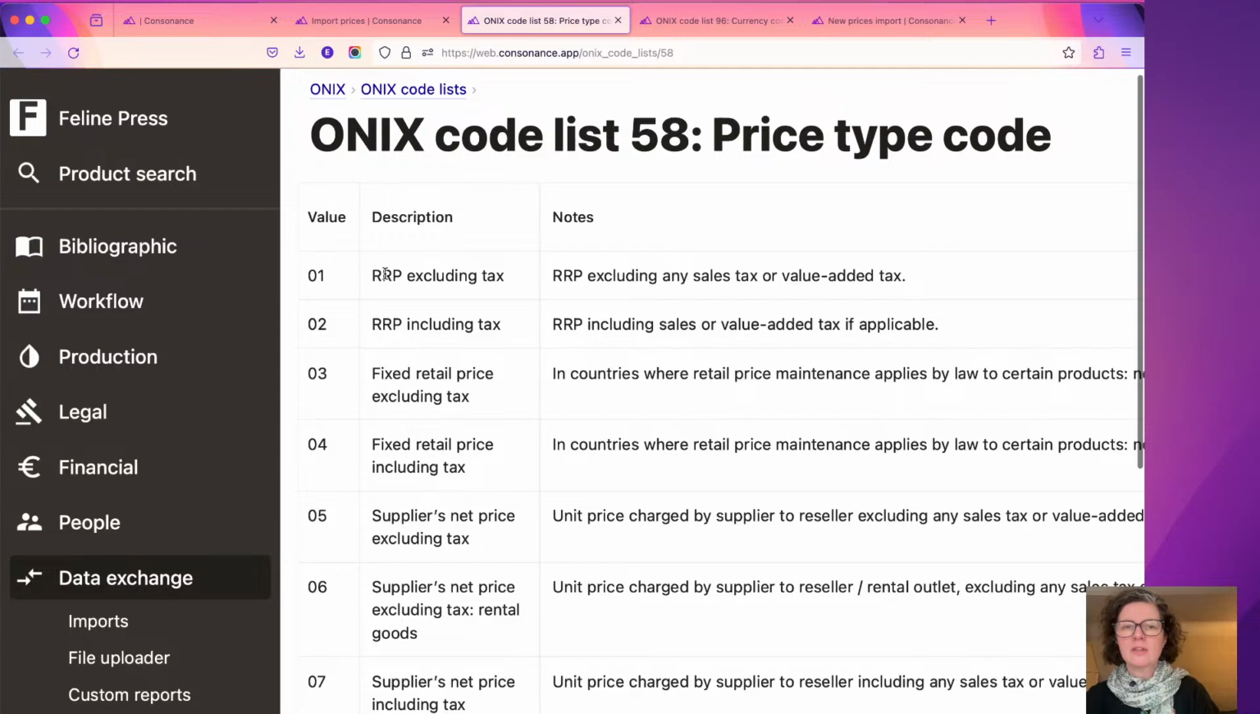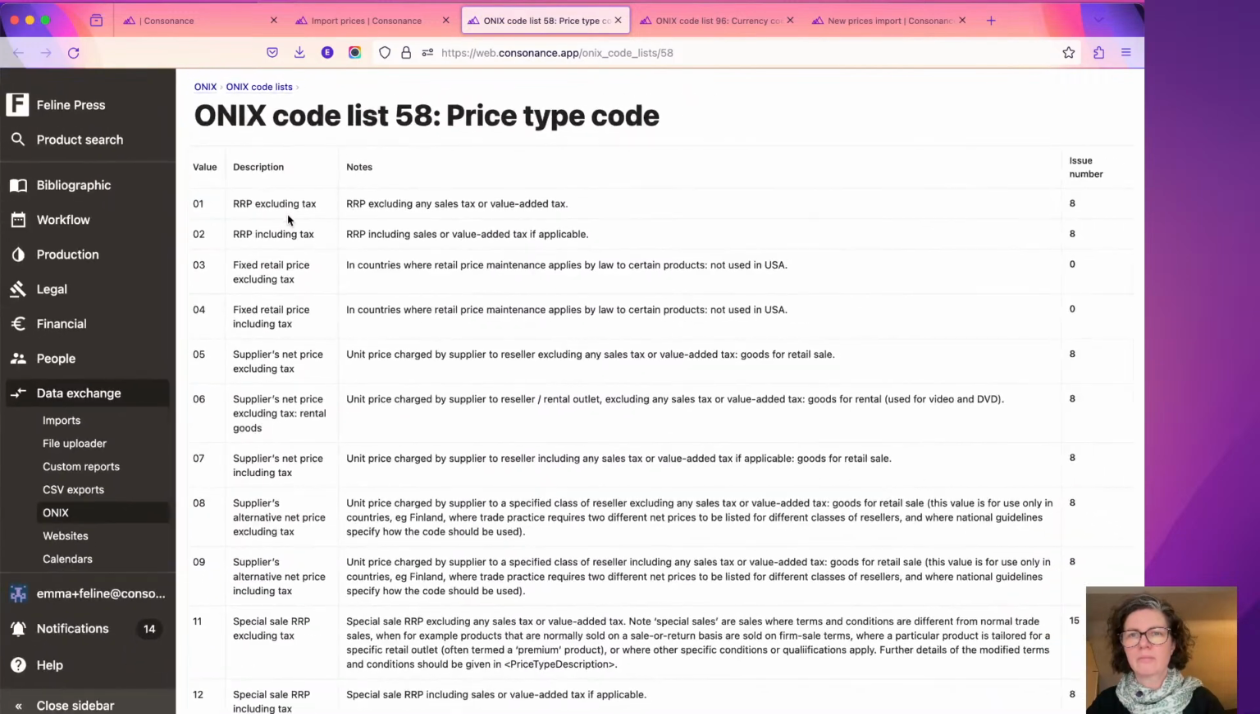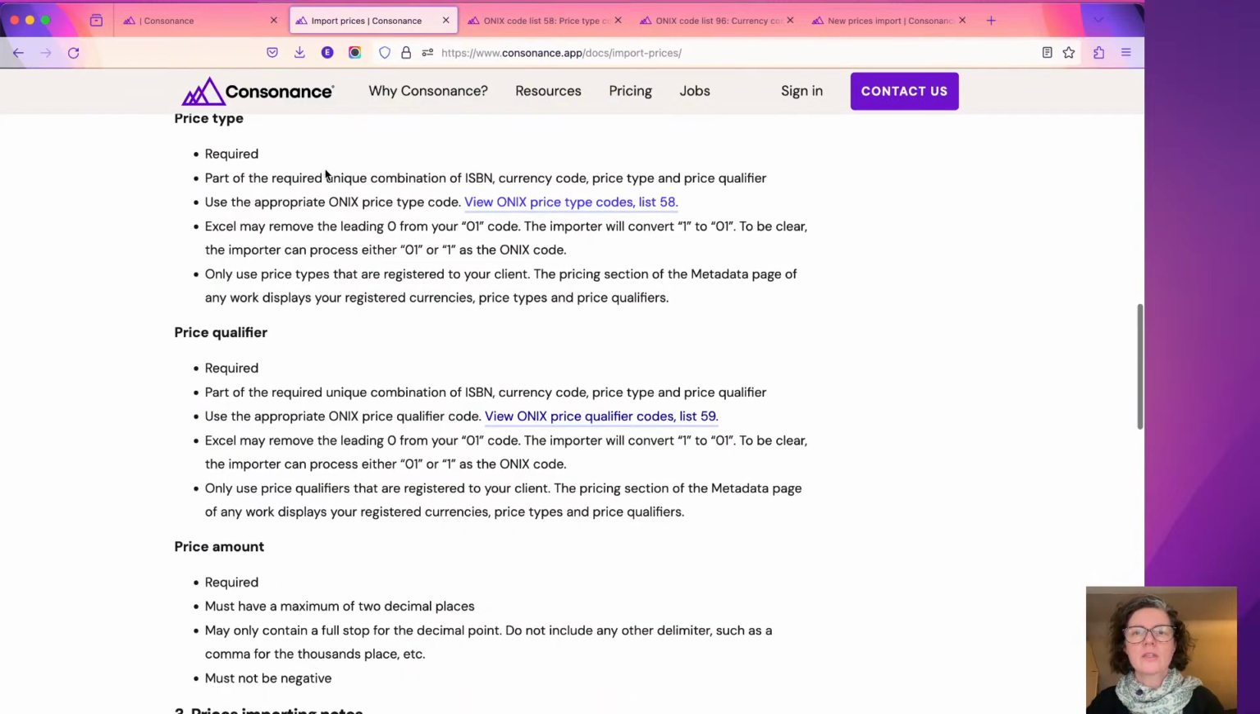So 01 is the recommended retail price excluding tax. These notes are from the Onyx standard itself. And code list option 02 is recommended retail price including tax. And so depending on the conventions of the economy where you're pricing up, you'll want to price your products accordingly. As a general rule of thumb, GBP consumer pricing includes tax, and USD consumer pricing excludes tax, and that's probably because of the complexities of sales tax in the States, I would expect. But those are the usual ways that people add prices into Consonance. So that's the price type.